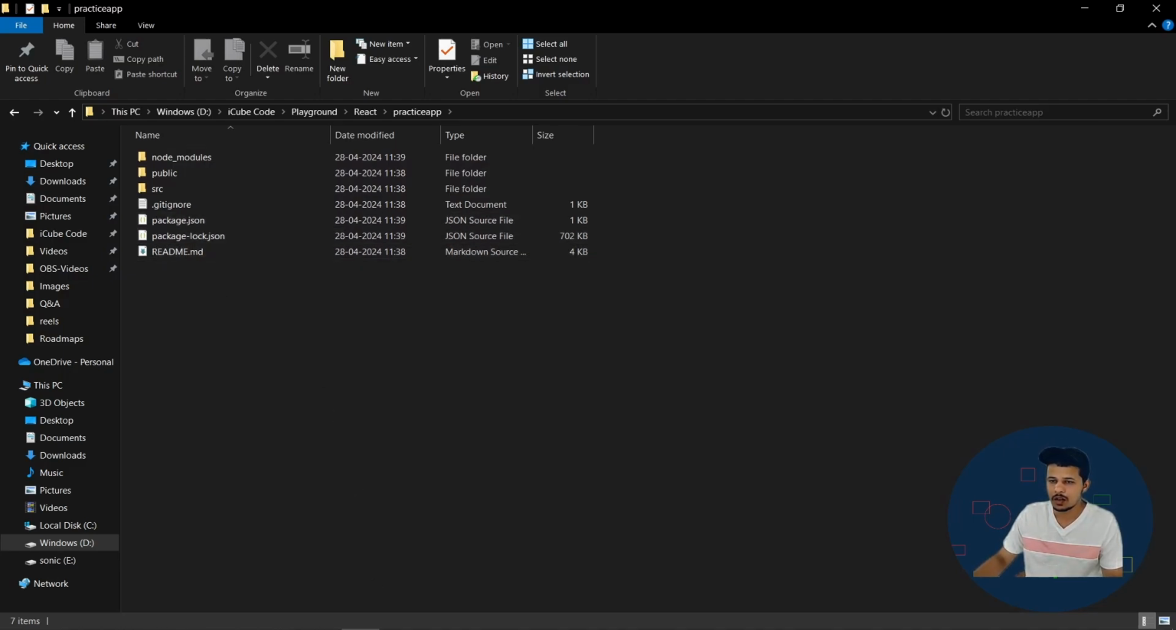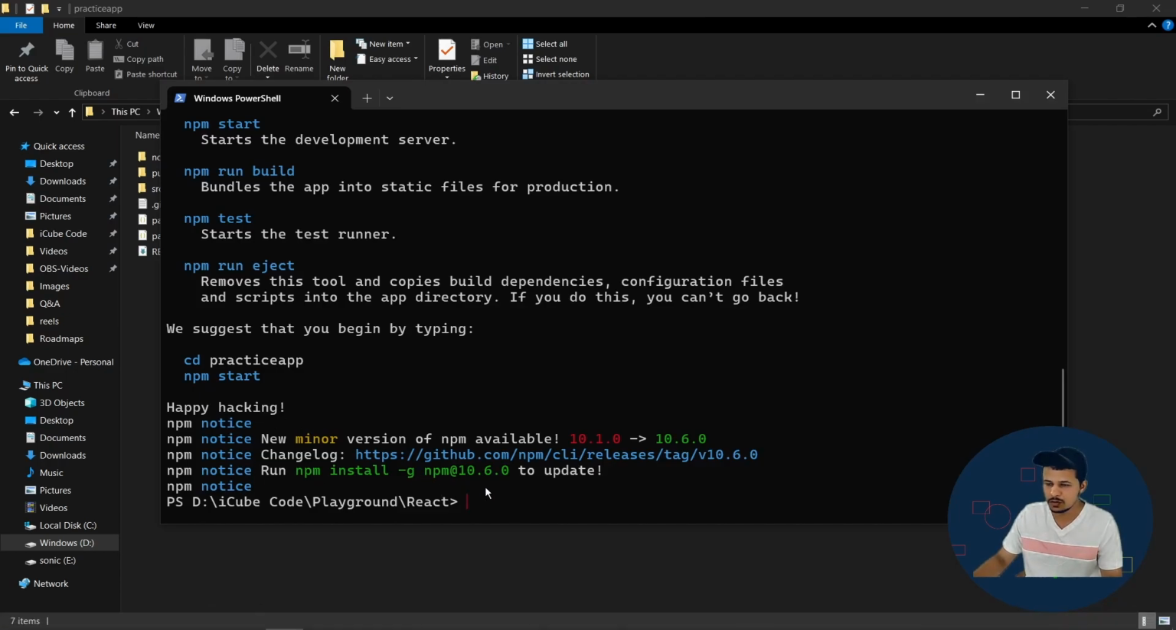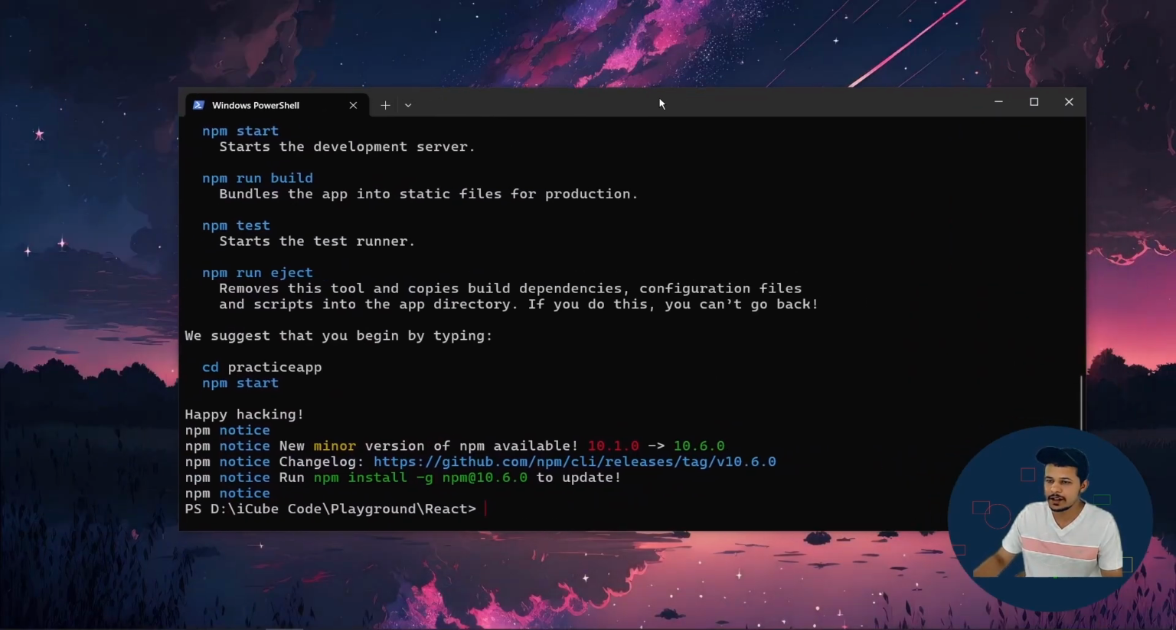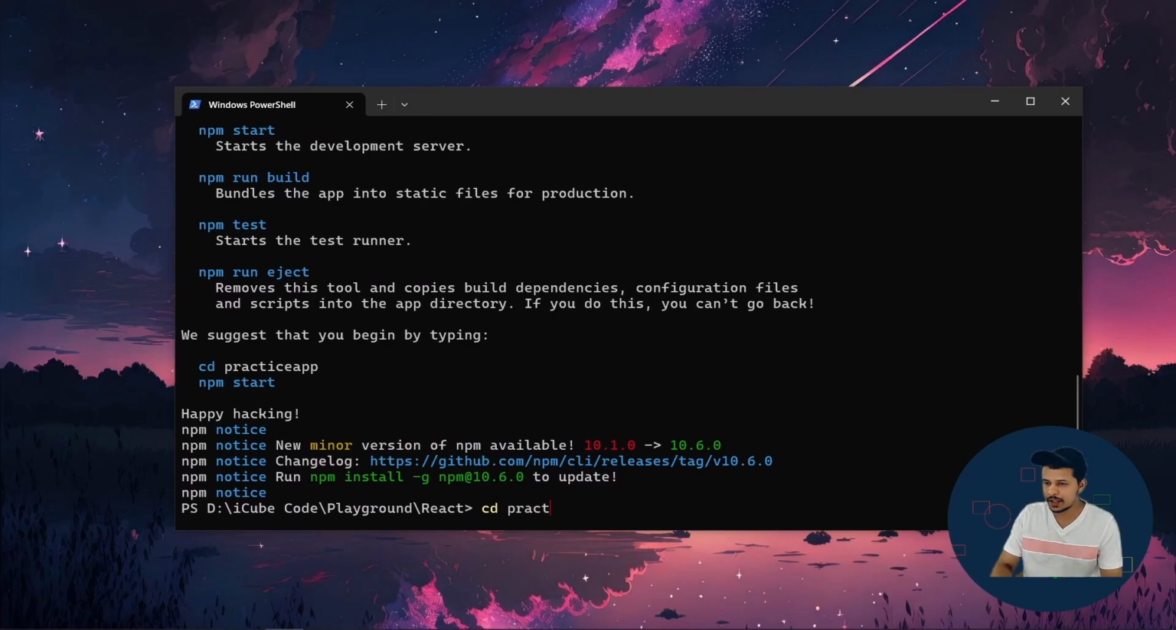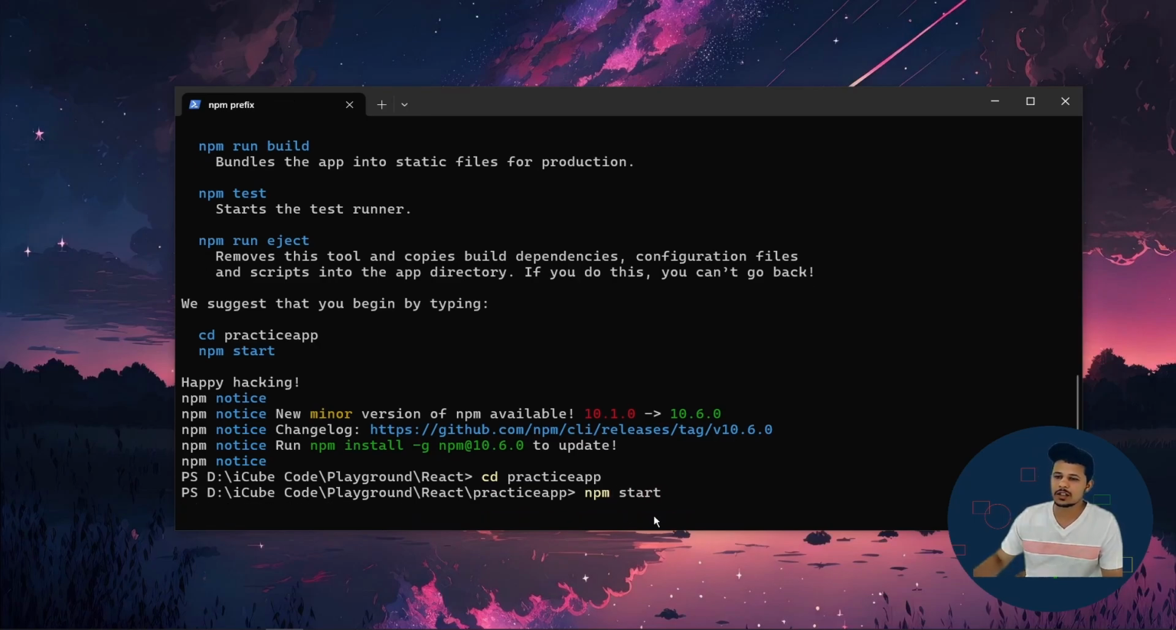Okay, so now let's do whatever it's saying here. Let's do cd practice app. Okay, I'll click enter, and now you can see I am inside the practice app. And now if I do npm start, it should start the server.